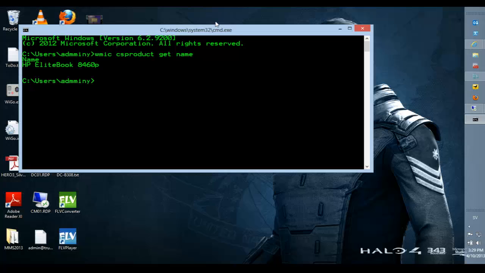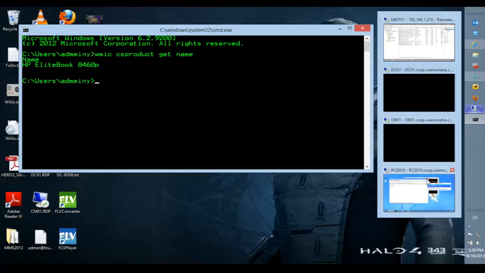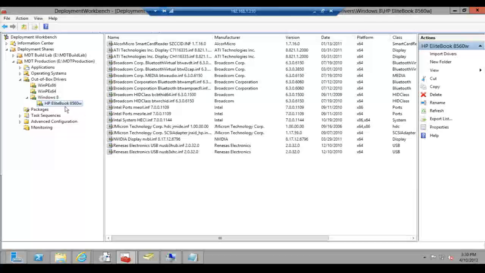In this case, it's called HP EliteBook 8460p. So that's going to be the folder structure. This only applies to Lite Touch. When you do Configuration Manager, you need to do it in a different way, but here we can actually do this. So I have a folder name that has the exact match of the WMI query name.